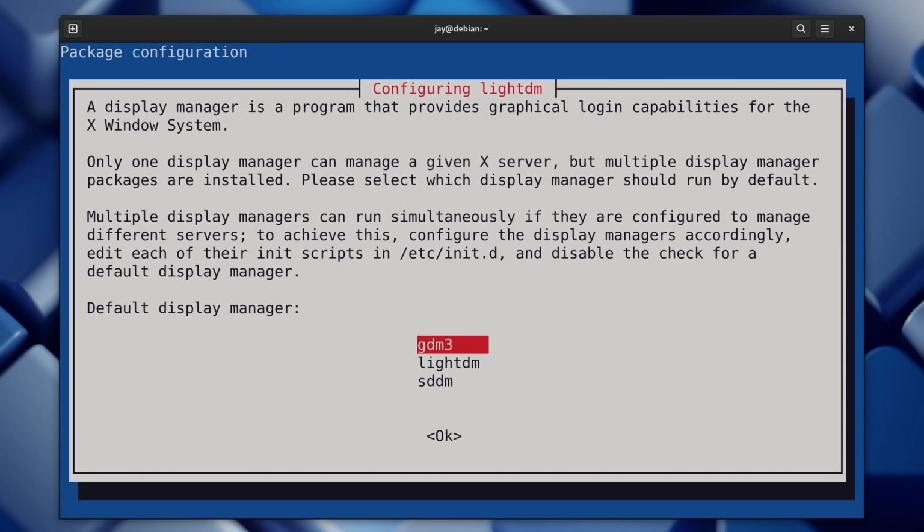And during the process, you may be asked to choose a display manager, and that's what you're seeing right here. If you haven't heard of the term display manager before, it's a program that provides your graphical login screen. But which one should you choose?